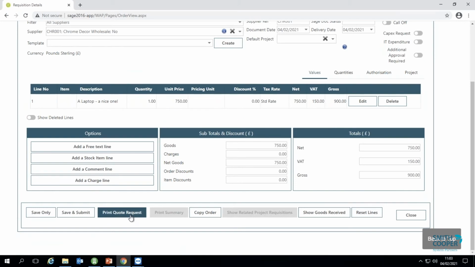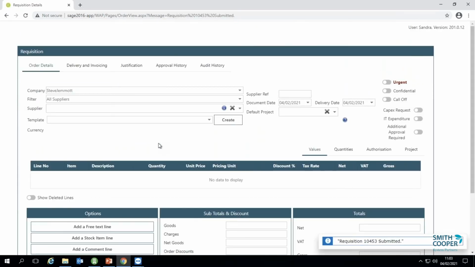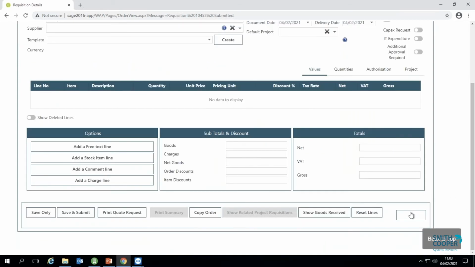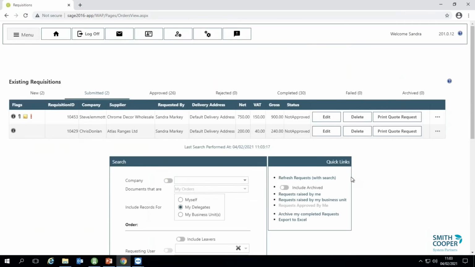You can print and email out quote requests to them. Save only sits as a draft, save and submit. And this is really the power of WAP, in my personal opinion, the flexibility of the approval routes. So for requisitions, these can be based on supplier. So everything for supplier A goes to person A, everything for supplier B goes to person B. That can be multi-level in terms of approvers. We can send it out based on value.